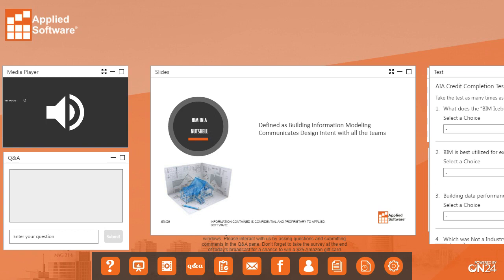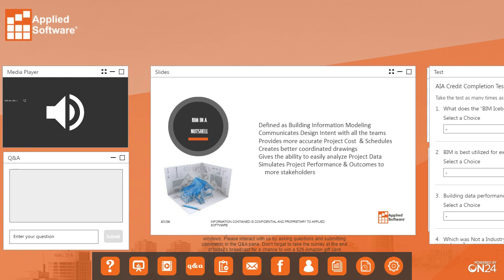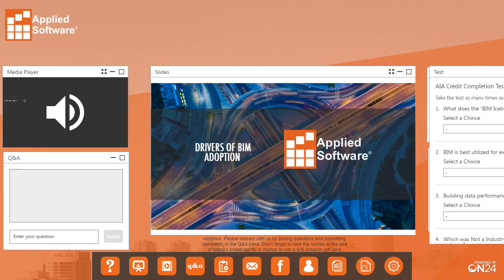It provides a more accurate project cost and schedules, creates better coordinated drawings, and gives you the ability to analyze your project data. It simulates project performance and outcomes to more stakeholders. And basically, those are the reasons why you would want to use BIM. So let's take a look at some of the drivers of BIM adoption.